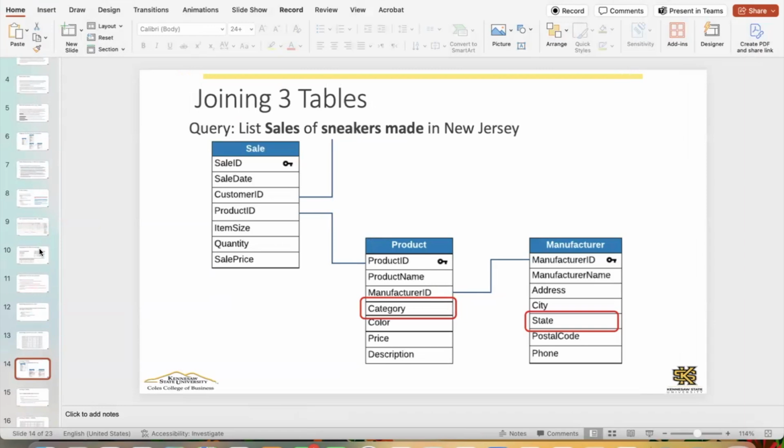We mentioned that for running the queries, you need to just translate the English to the SQL language. Whatever case you are going to deal with next in your career, whatever they ask you, you need to just translate from English to SQL. So right now: list sales of the sneakers made in New Jersey. Based on the keywords in the query, we can find which table we need to deal with. List sales: at this moment we understood we have to deal with the sale table.